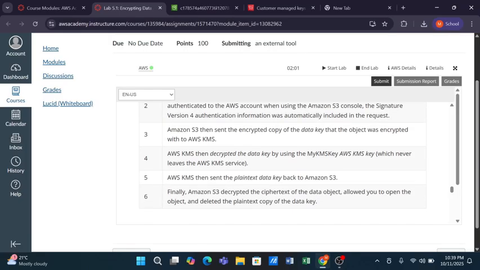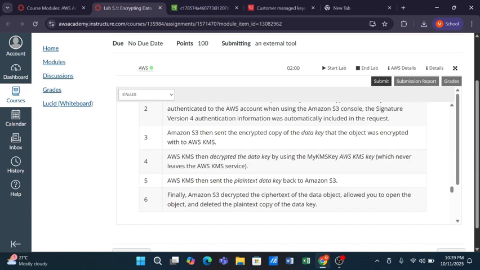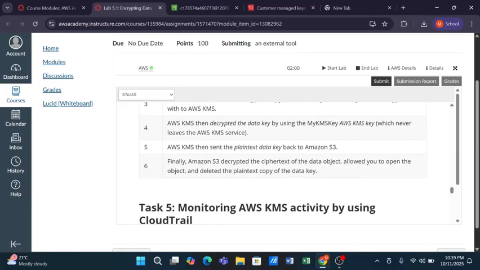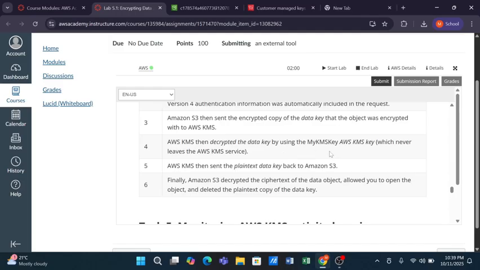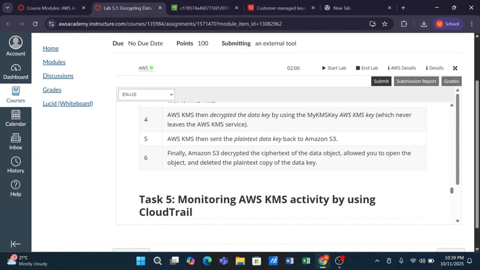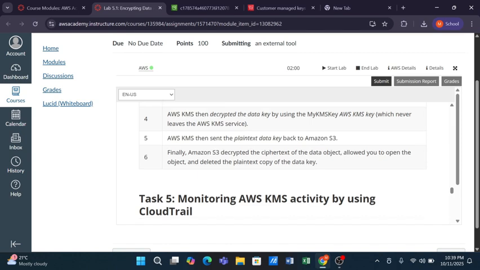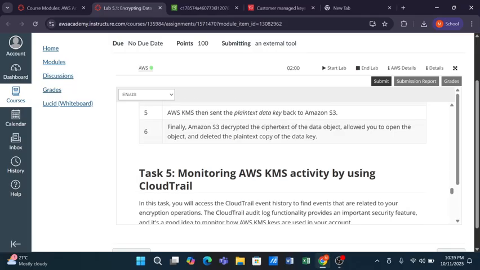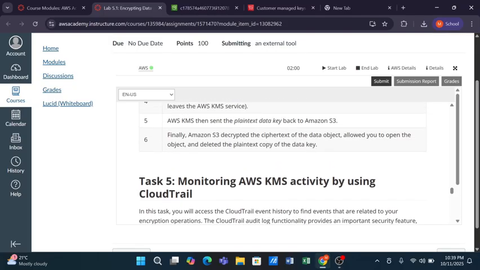Amazon S3 then sent the encrypted copy of the data key that the object was encrypted with to AWS KMS. Then AWS KMS decrypted the data key by using the AWS KMS key, which never leaves the AWS KMS service. AWS KMS then sent the plaintext data key back to Amazon S3, and finally Amazon S3 decrypted the ciphertext of the data object, allowed you to open the object, and deleted the plaintext copy. So our task number 4 is done.